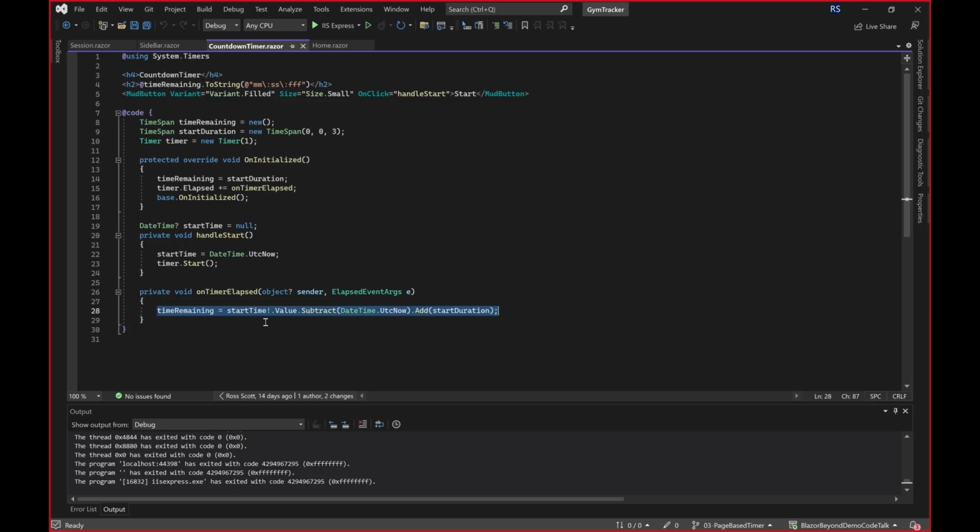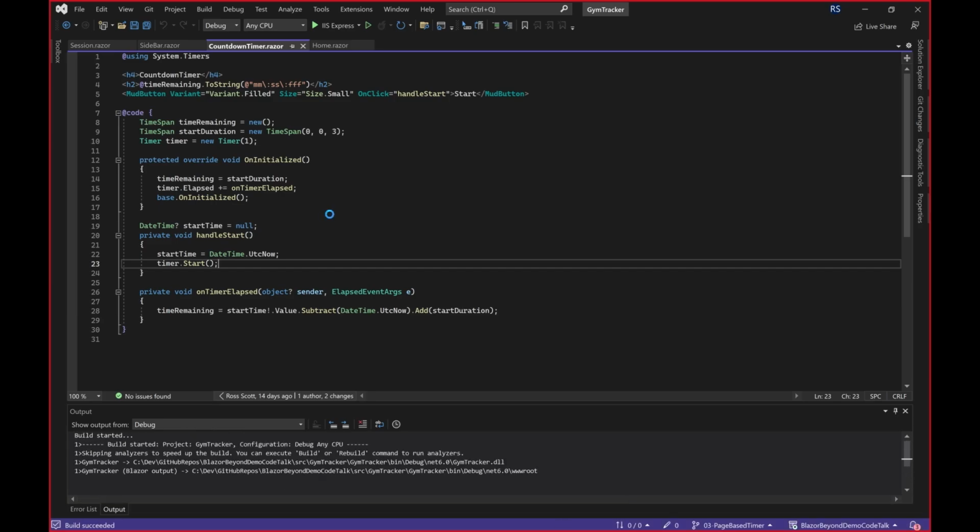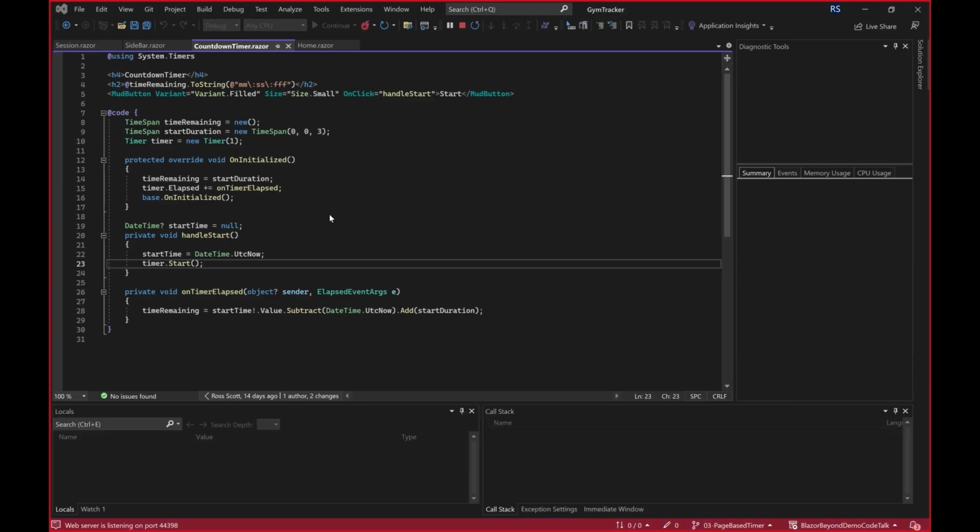There's no logic in here to prevent it going past 0, so it will start counting up once we're done. When we click on the start button, it's going to take a snapshot of the start time, and then it's going to start the timer. So this is all quite simple stuff that hopefully you don't need me to write in front of you. So I'm going to press F5 and we'll see what happens now.